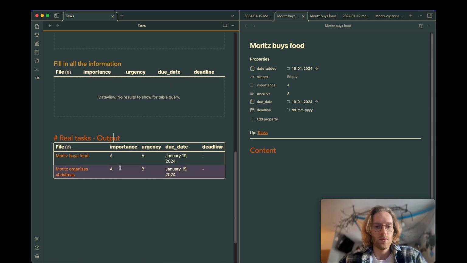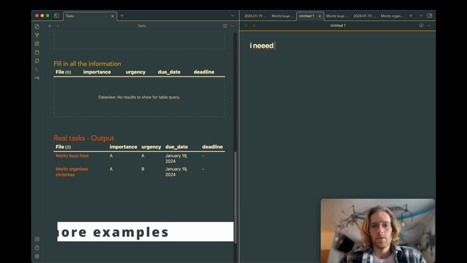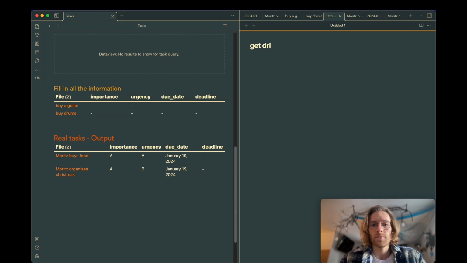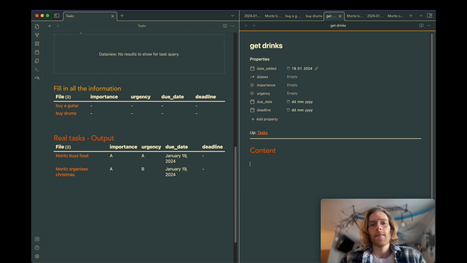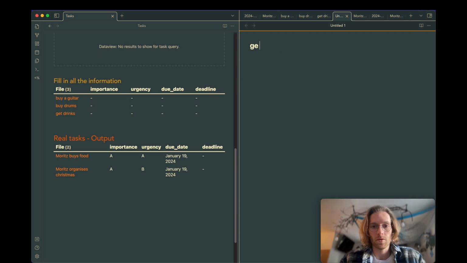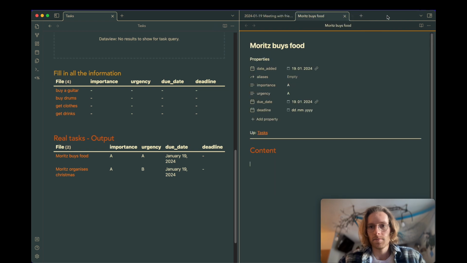And now let me just add more tasks. For example, I need to buy a guitar, I don't know, and make a task out of it. Buy drums, get drinks, maybe. And what else? I don't know. Get clothes. Yes. Okay. Now we have a lot of tasks. I will just close the tabs here.